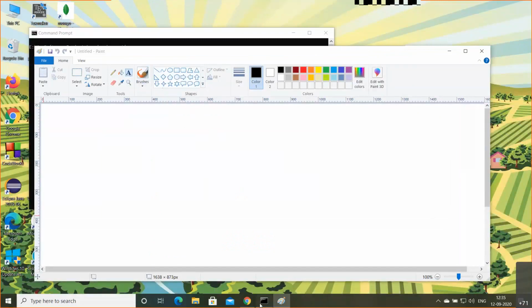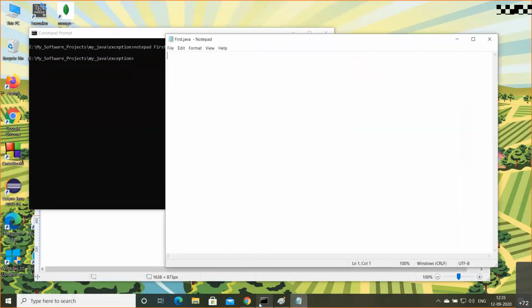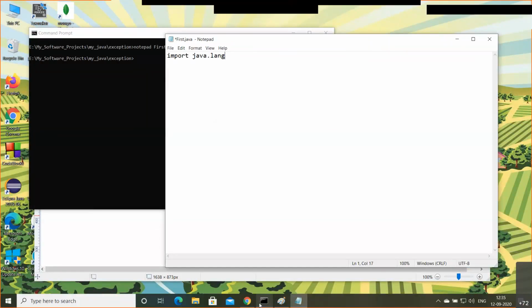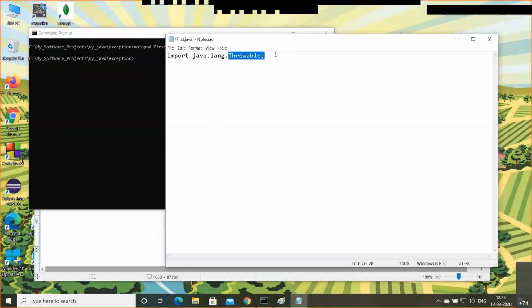Let me open up a notepad here. Now import java.lang.* will import all the classes in the lang package. Now this is the class from which all the classes which we are going to use while dealing with the exceptions are inherited. So this is the base class of all the exceptions in Java, Throwable.